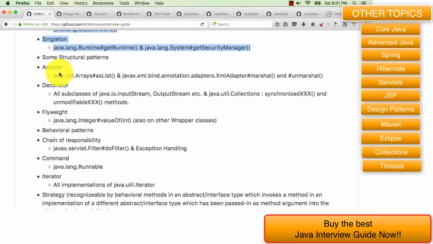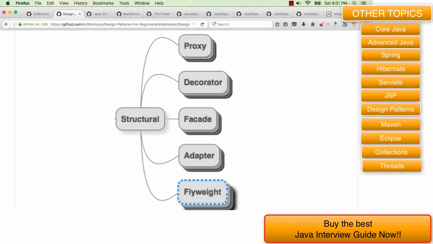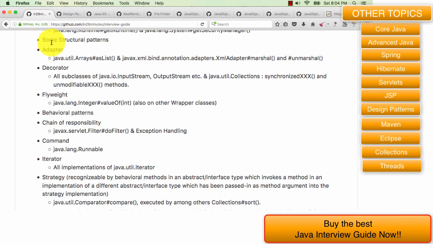Let's quickly move on to your structural design patterns. The structural design patterns are related to how you organize your objects. So proxy, decorator, facade, adapter, flyweight, these are all called structural design patterns. Let's quickly look at some examples of the structural patterns.